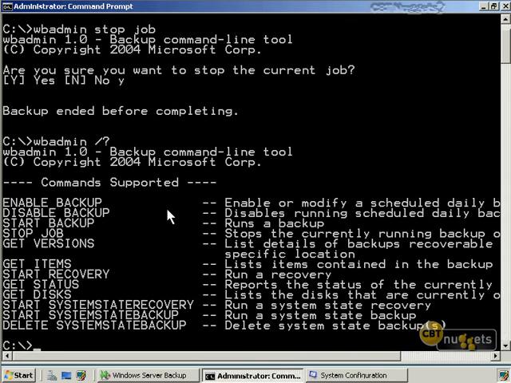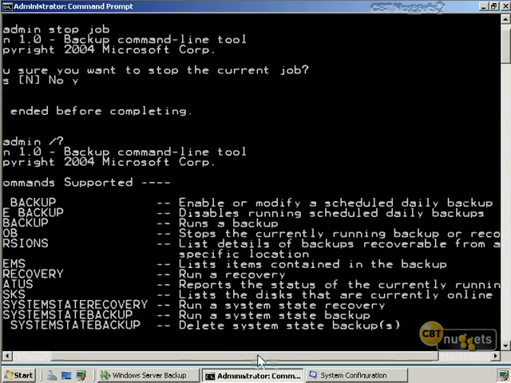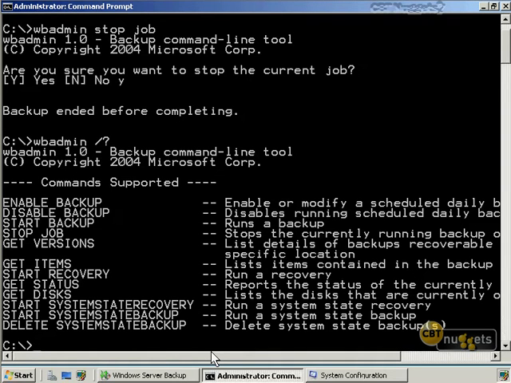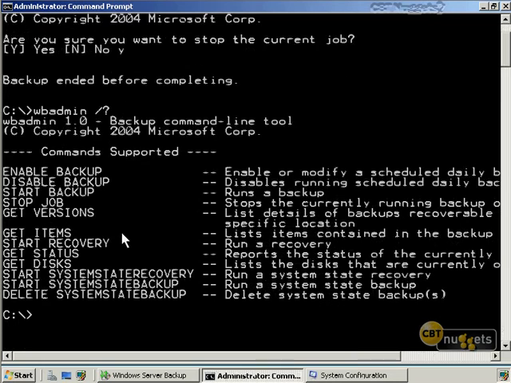So of course, as you know, wbadmin /? gives you a run of the supported commands. You can enable a backup, which will enable or modify a scheduled daily backup, disable a backup, there's start backup, stop job, get versions, get items, start recovery, get status, and so on. So there's not all that many commands that are used with wbadmin.